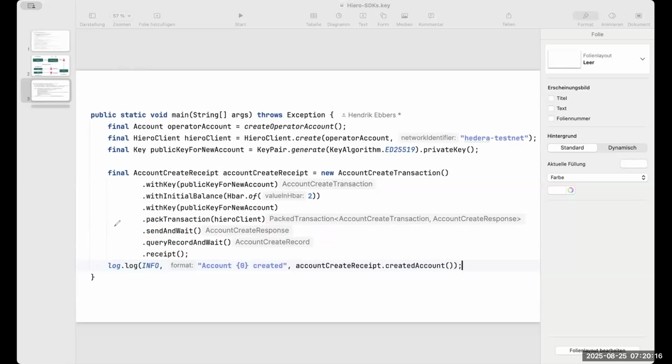So maybe that as a first overview of the API. What I can do now is let me stop sharing that one and open the project in IntelliJ. There we have some other things in it.